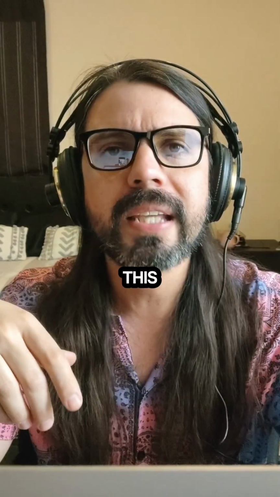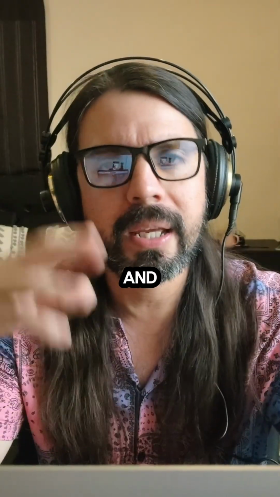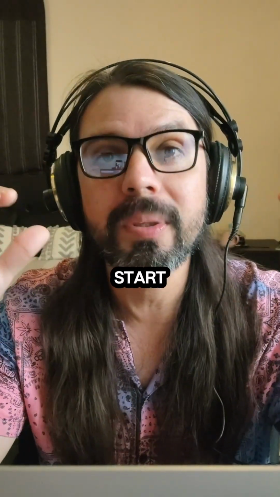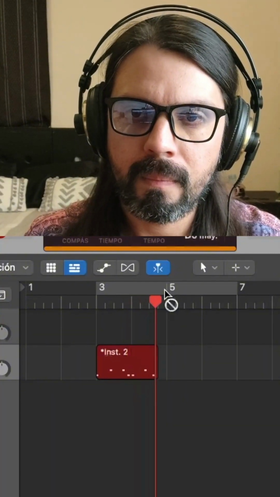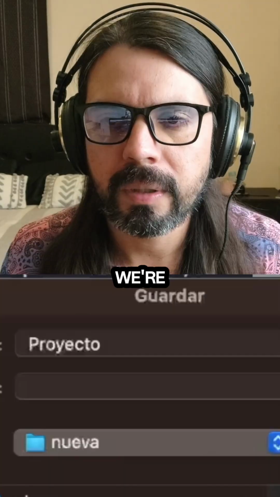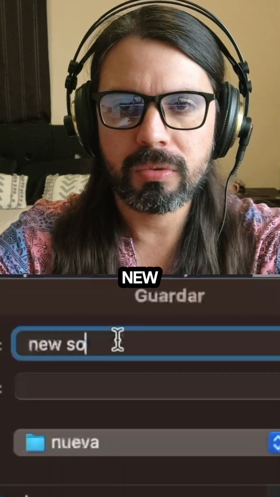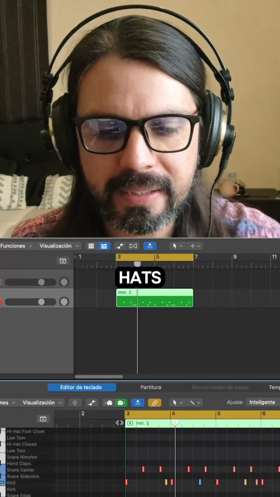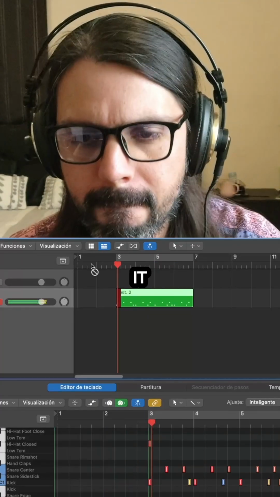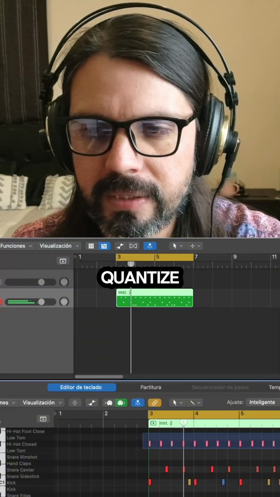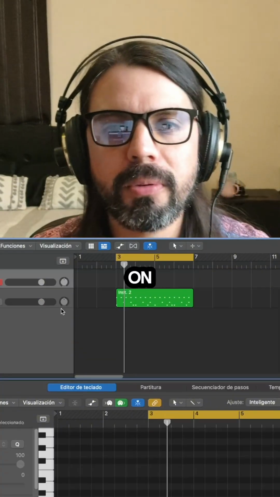As you can see, I'm not a drummer, so I like to start simple. In this case, I like to start with the drum bass and the snare, and from there I start building the rest. Let's quantize. We're gonna save it. I'm gonna call it new song. Bang. Next, we're gonna add hi-hats. I like this. Gonna record it. Quantize. There you go. Okay, let's move on with the bass.